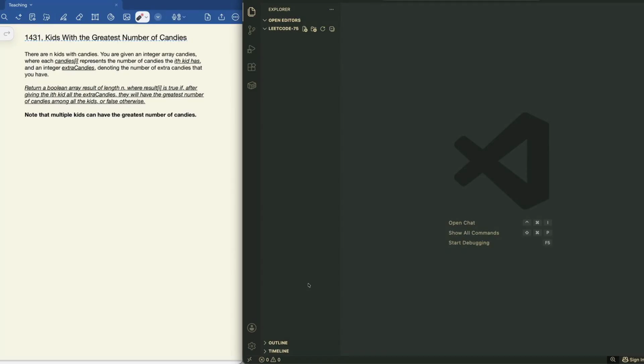So hello all, in this video we are going to solve the problem of kids with the greatest number of candies. The problem statement is, there are n kids with candies. You are given an integer array candies where each candies of i represents the number of candies the ith kid has. And apart from that, you are also given an integer extraCandies denoting the number of extra candies that you have.